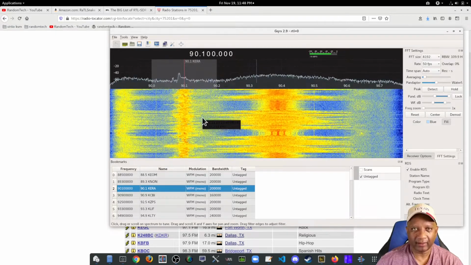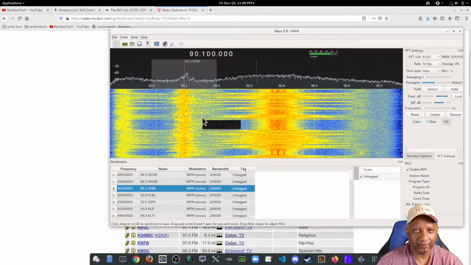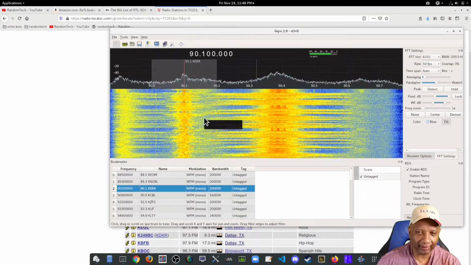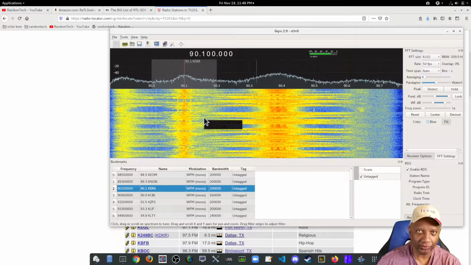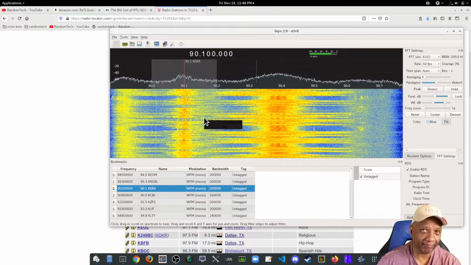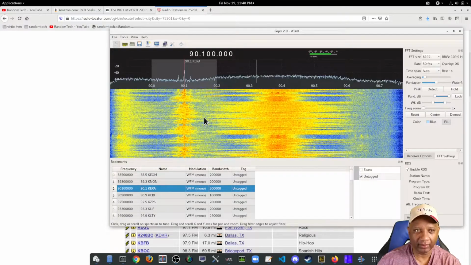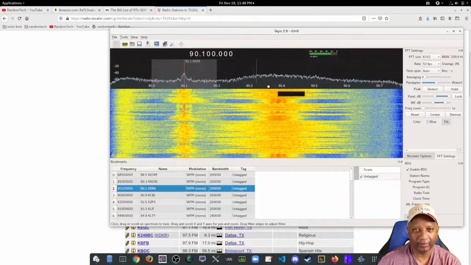But this is just a quick intro on software-defined radio. You need the little USB stick. The one that I showed you does not come with an antenna, so you have to add the antenna. And once you do that, you load the software and you can listen to radio.